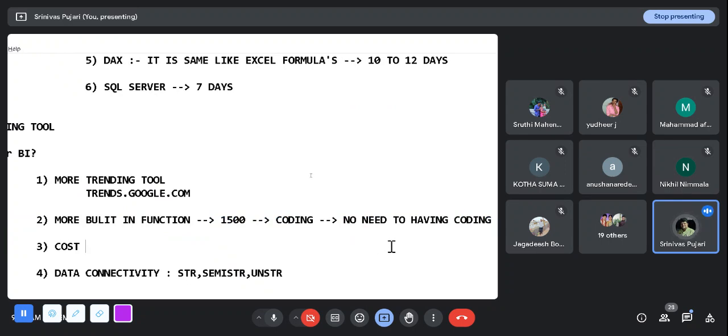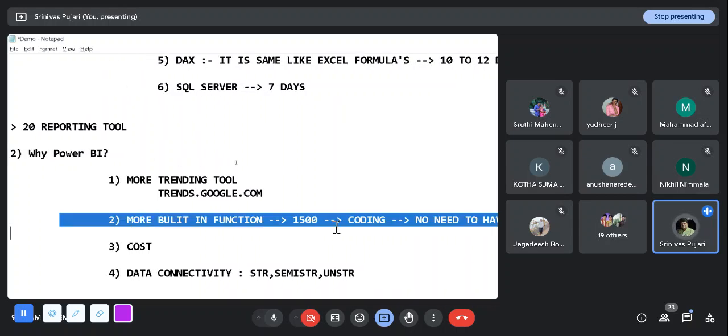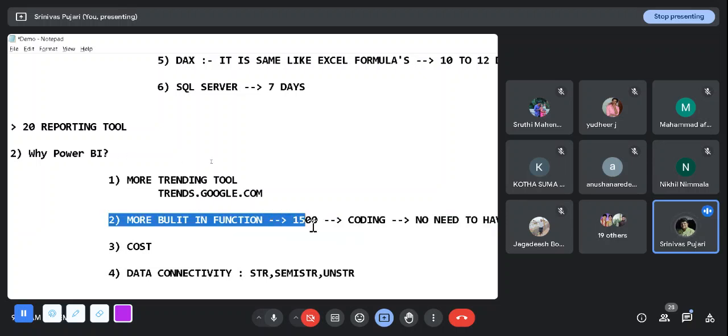But if you compare to the other reporting tools, you need to have some coding knowledge to write the functions and all. So this is one more advantage. This is one more point why you need to learn Power BI.